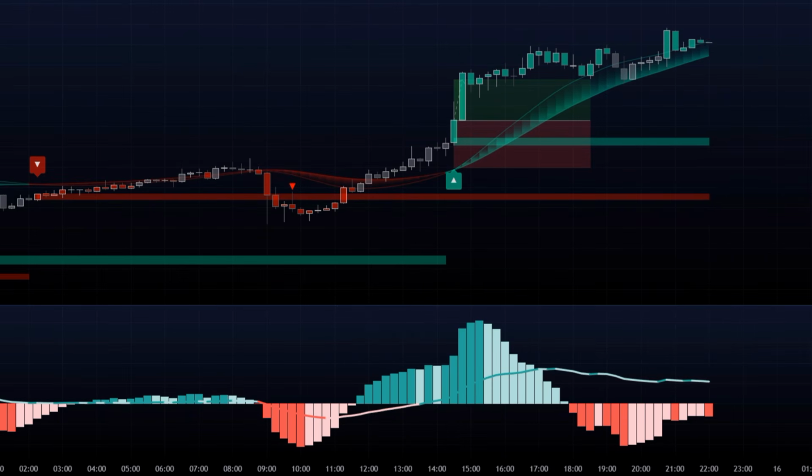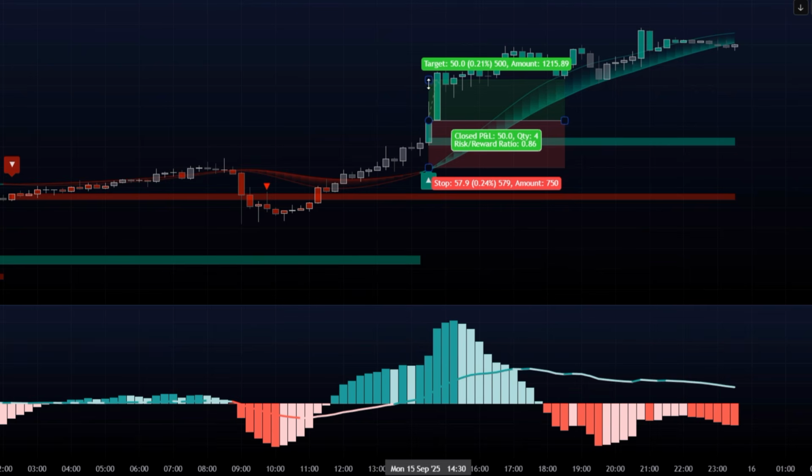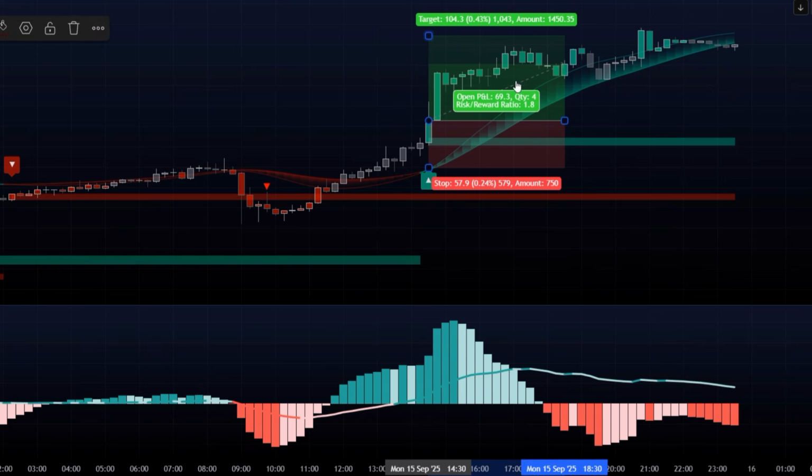For the stop loss, place it below the slower HMA line. Aim for a 1 to 1.5 risk to reward.